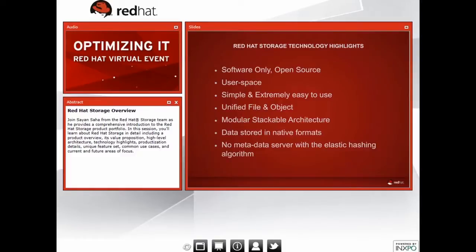Red Hat storage is modular and stackable. What this basically means is when you create Red Hat storage volumes, you can specify exactly what kind of features you want at that volume creation time, so that what you want gets created right away. For example, if you wanted to do encryption and compression, you could create a volume with both. Or if you wanted to just do encryption and no compression, then you could do so.